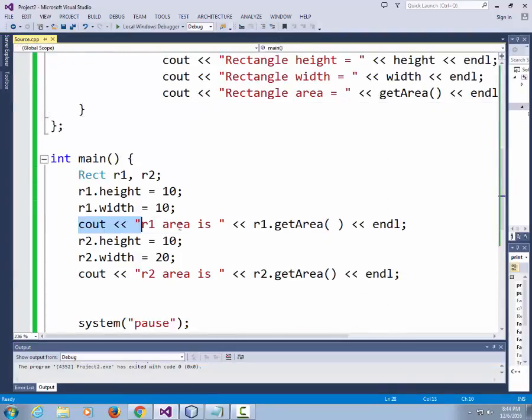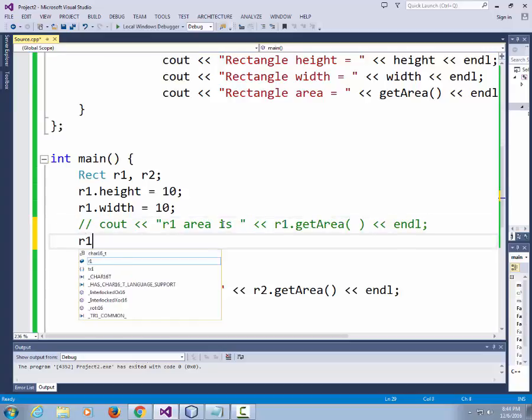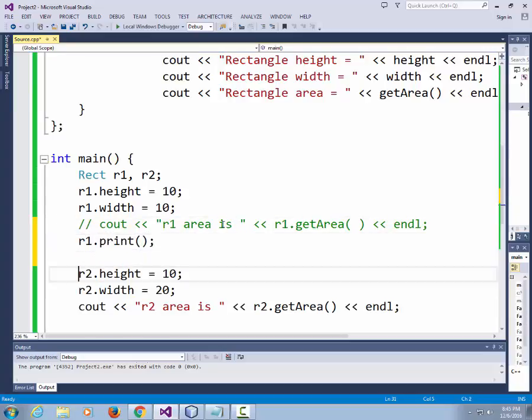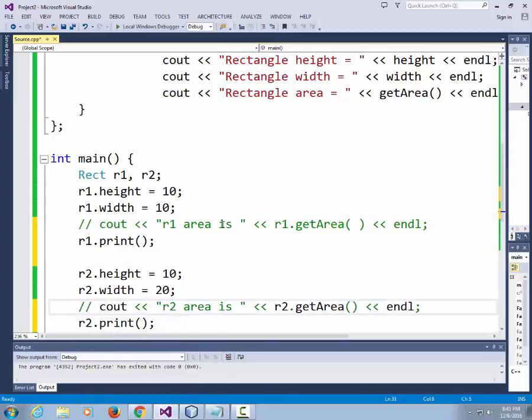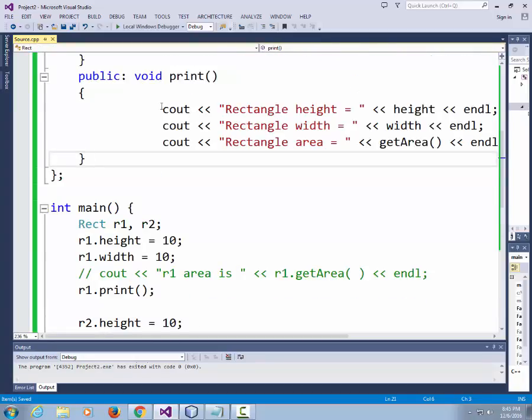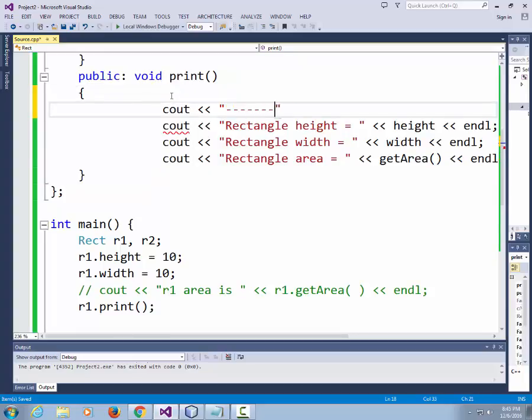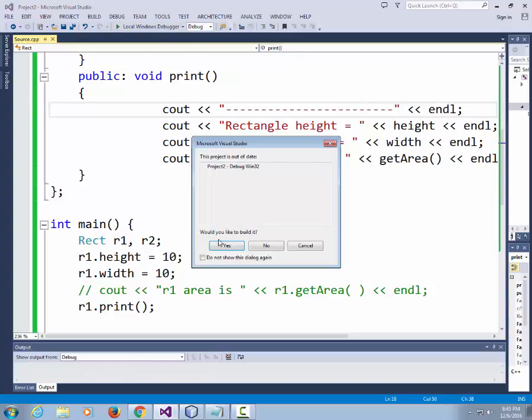But come down here and replace that cout line, or you could just comment it out. You can even leave it, but I'm going to comment it out. And then instead I'm going to call r1.print, and then I'm going to call r2.print. And it'd be kind of nice if we had some visual indicator of each new rectangle, so I'm just going to print out some dashed lines. Necessary? No, but it'll differentiate the two things.